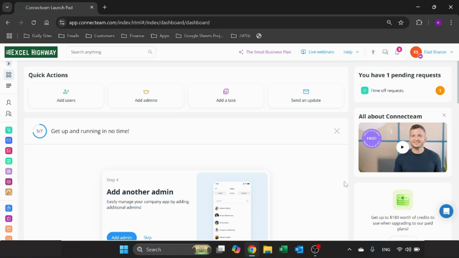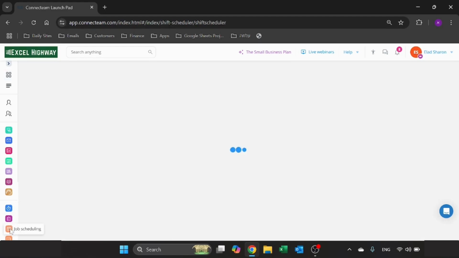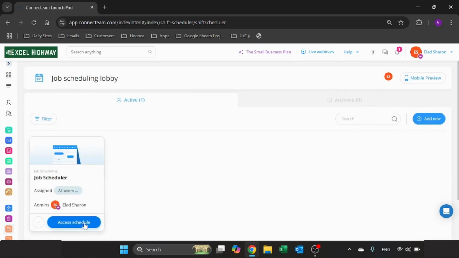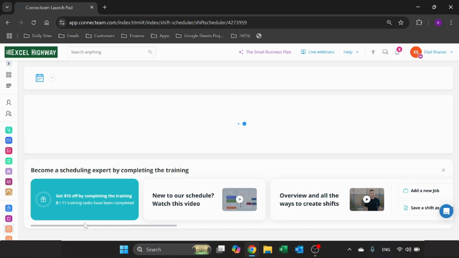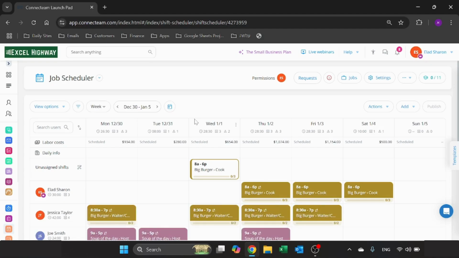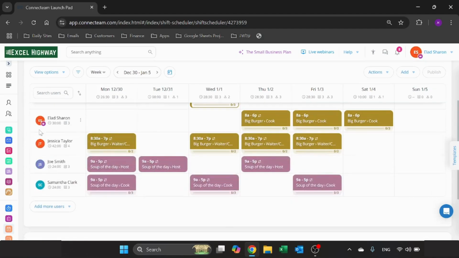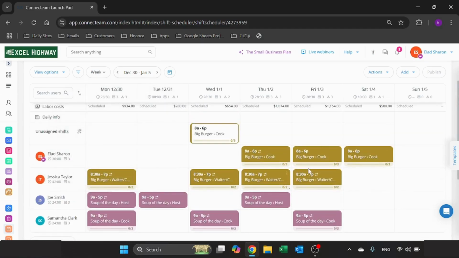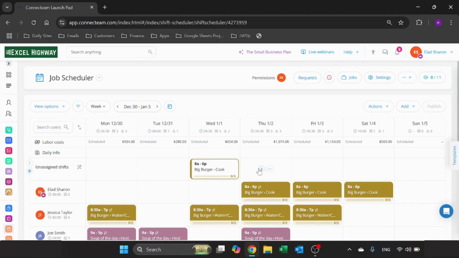How Connecteam can revolutionize your scheduling process, making it faster and easier than ever. Let's dive in. Once you're logged into your company account, click on Job Scheduling icon on the left-hand menu. From there, select Access Schedule, and you'll be greeted with a clear, organized view of your team's schedule. This view shows your employees over here, the scheduled shifts for each employee, and the unassigned shifts over here.